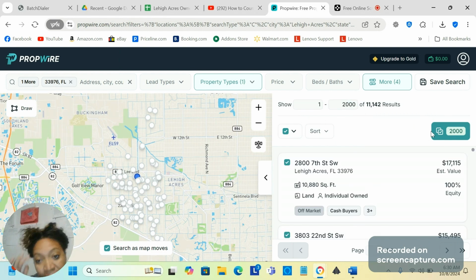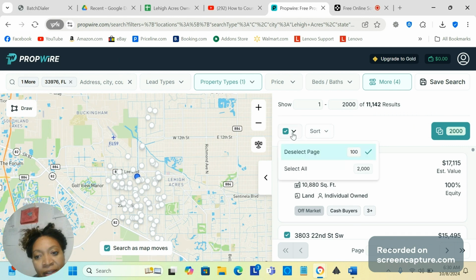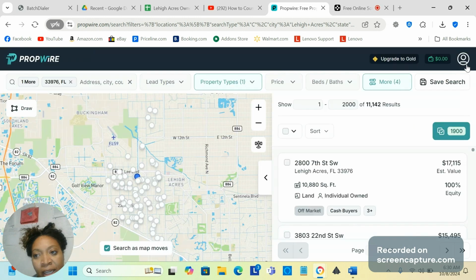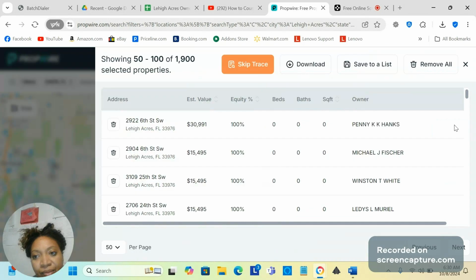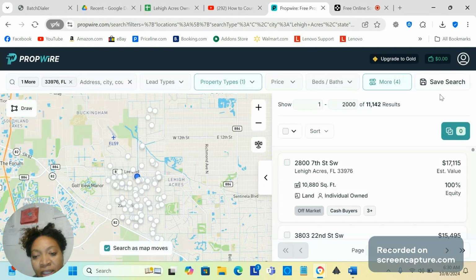So it has 2,000 here. But you can also click this arrow down here, right here, and you can deselect it. You can do remove all. So let's just start from scratch. Let's remove all. So we're going to start from zero.